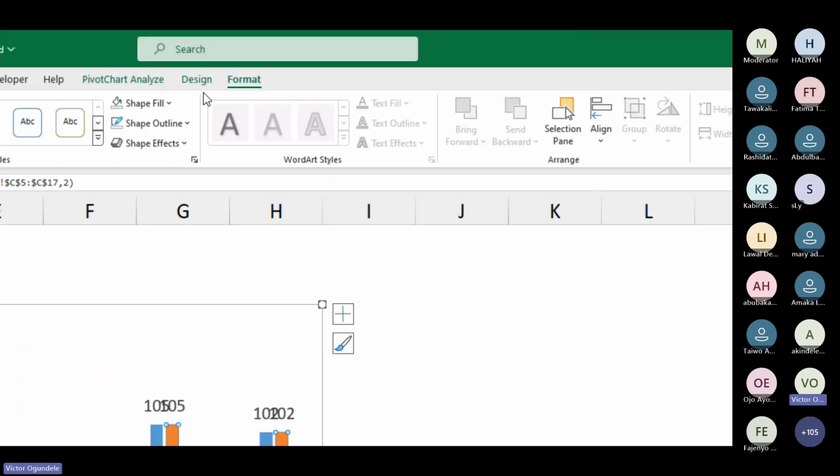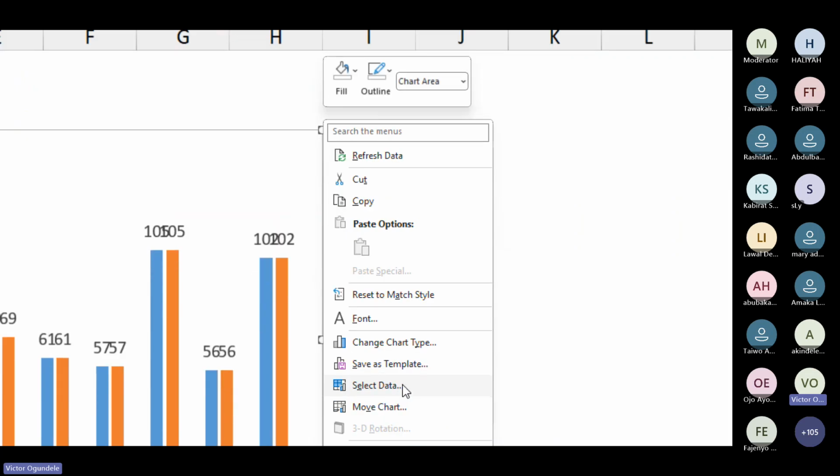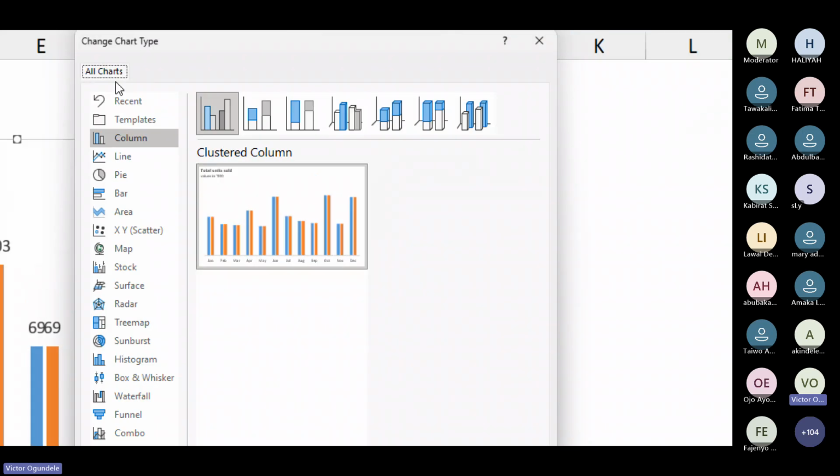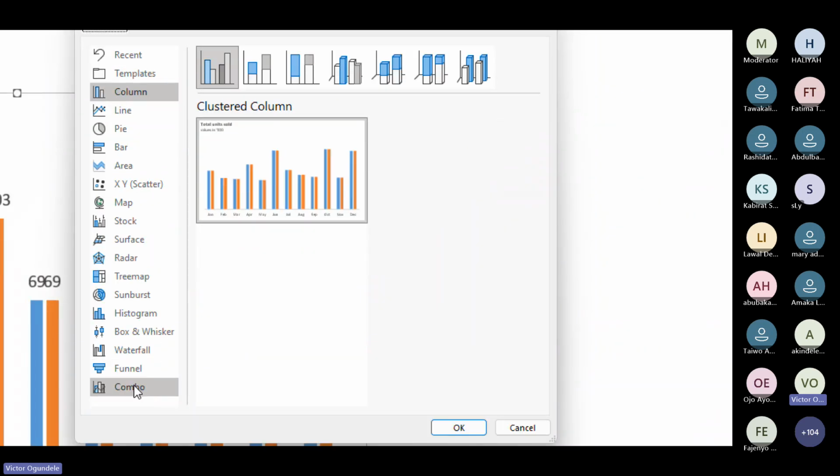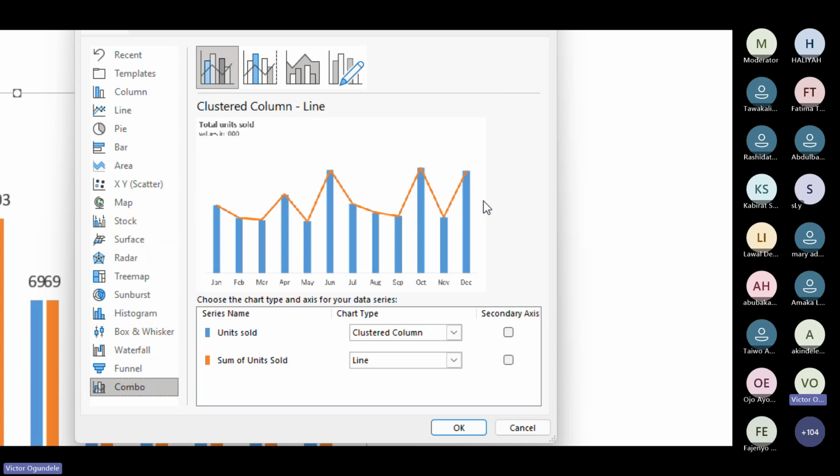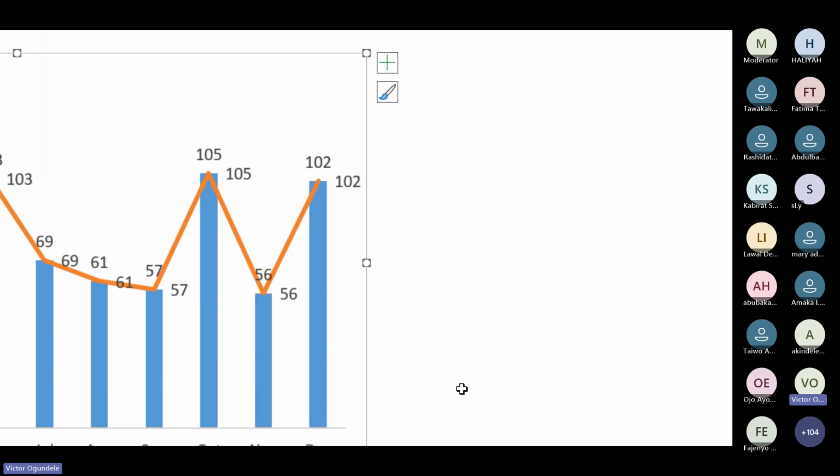The other one is if I right click, I have the option to change the chart type. So I want to combine, to make it look like a two-chart. I'll click on change chart type, and under this I have my combo. I prefer to come under the combo, and I need something like this, and I'll click on OK.